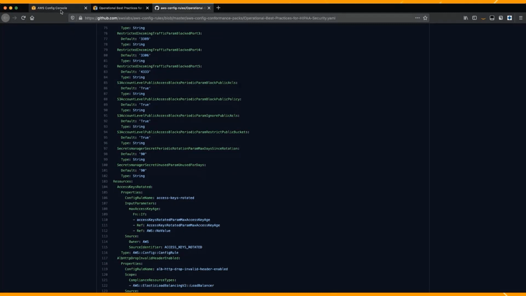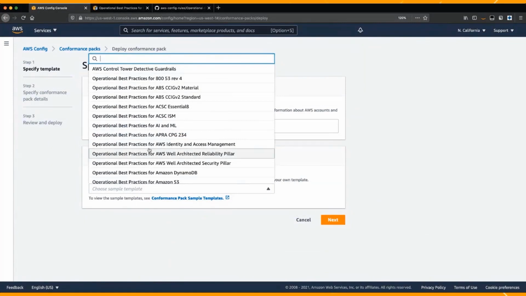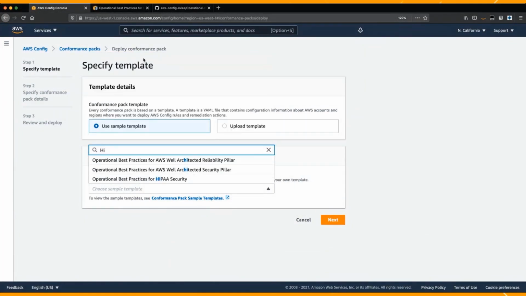Now, going back to our AWS console, within here, I can go ahead and select a specific template that I want to deploy. So in here, I'll go ahead and choose HIPAA.